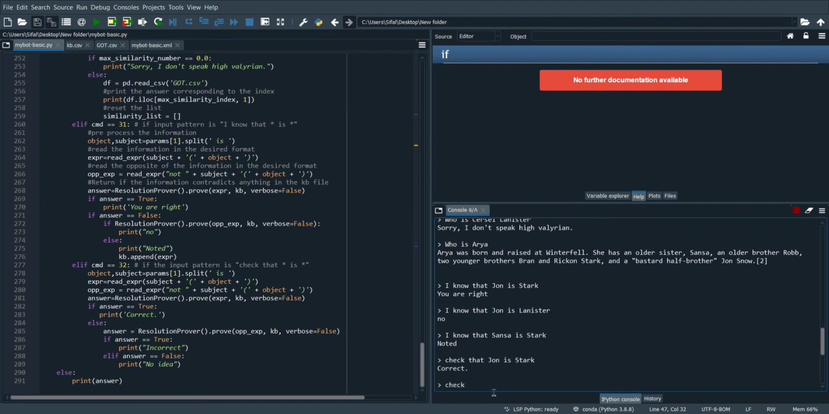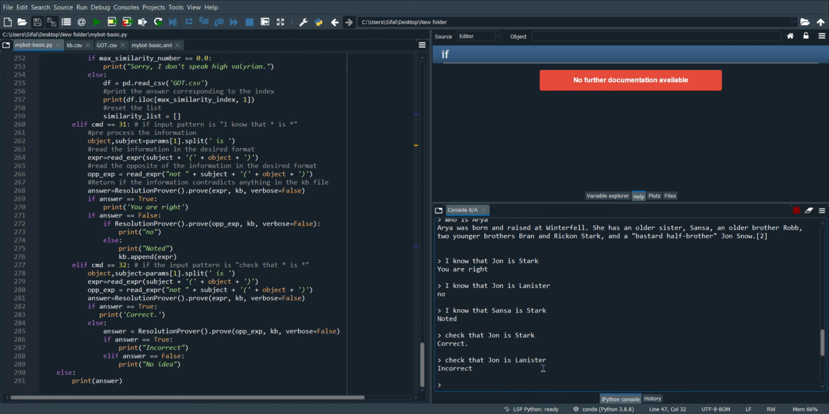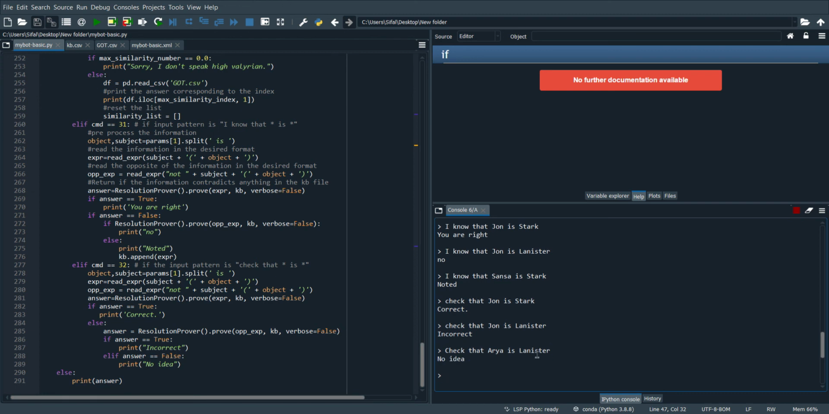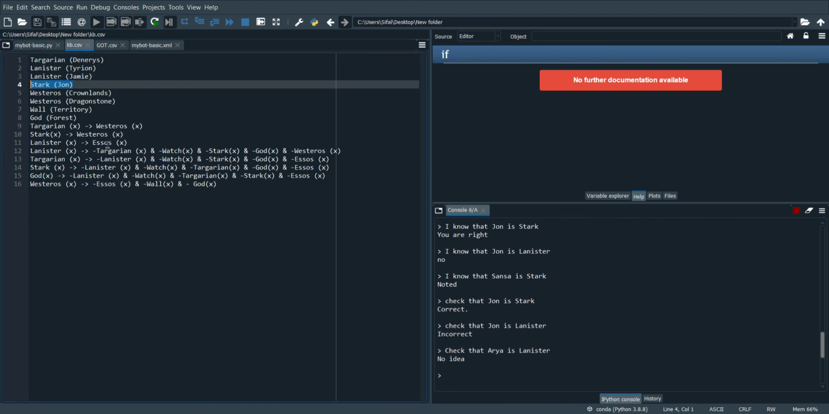Now let's say, check that John is Lannister. It will tell you you're incorrect, because it knows that John is definitely a Stark. Now let's give it something that it doesn't really know about. Let's say, check that Arya is Lannister. It will tell you no idea because we have not fed it any information about Arya, so it doesn't know.